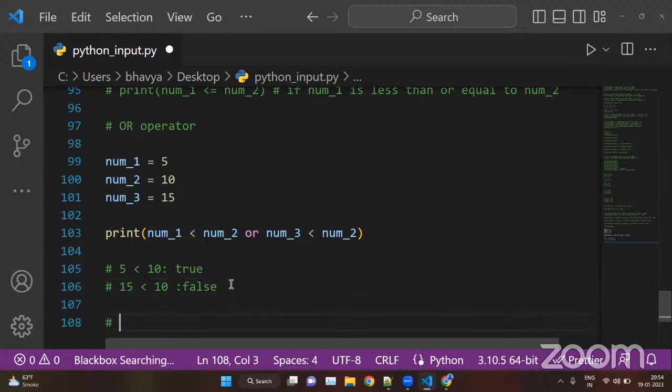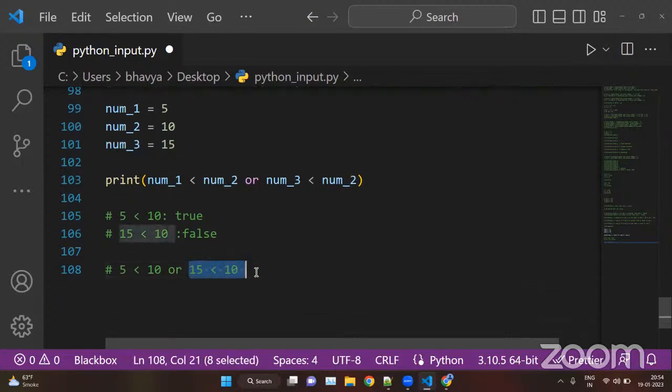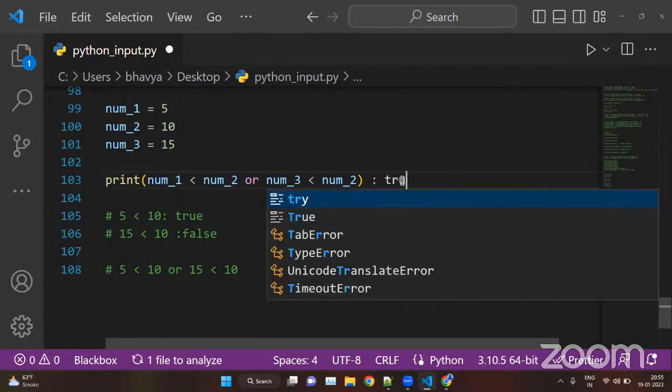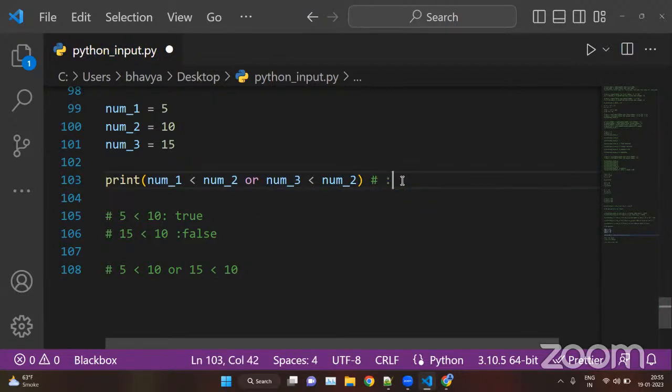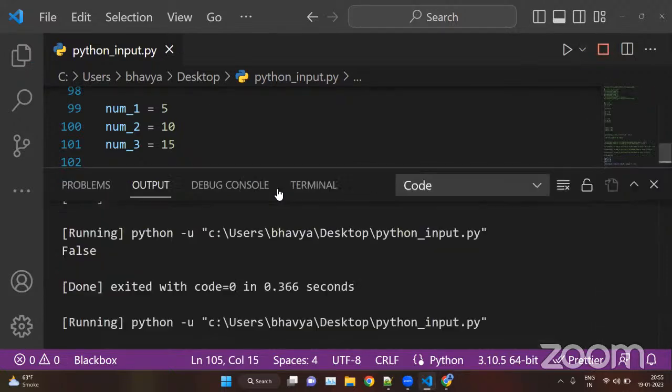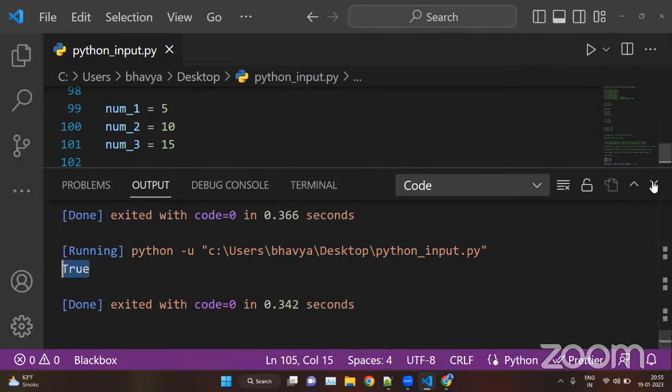Now let's merge both. Here we are checking if 5 is less than 10, so this condition is true, but with OR we are using 50 is less than 10, so this condition is false. But still we have the answer true here because of the OR operator, because the OR operator checks for only one condition. So we have true here.